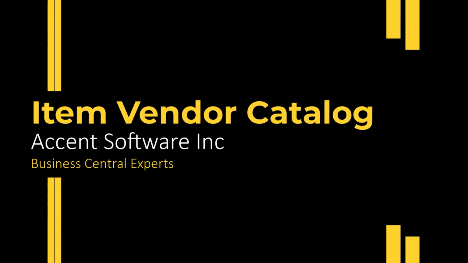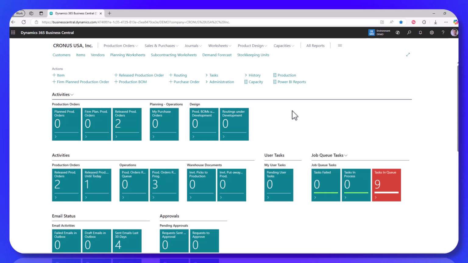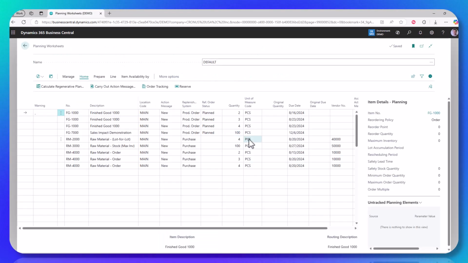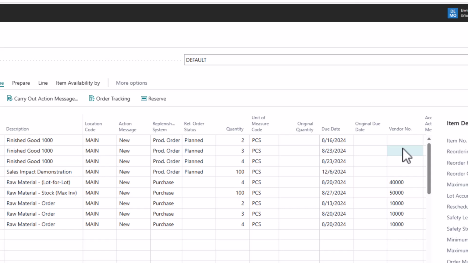Today I want to cover a quick tip that could impact any business in any industry, and it has to do with items and purchasing, specifically through the planning or the requisition worksheet. So in this case, we're going to open up the planning worksheet. This tip is specifically around this vendor number field, which may be hidden by default, so you may want to show it on your page.